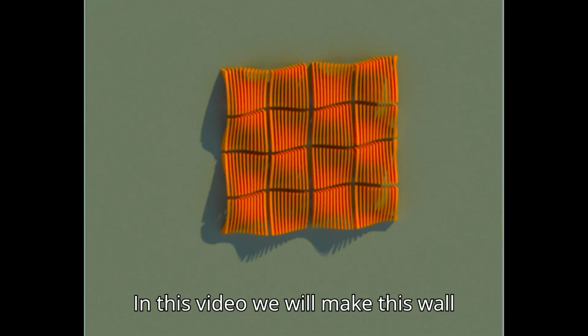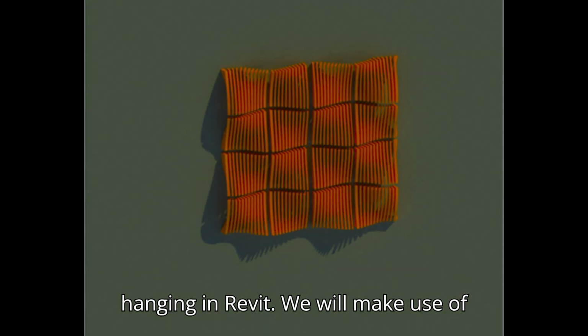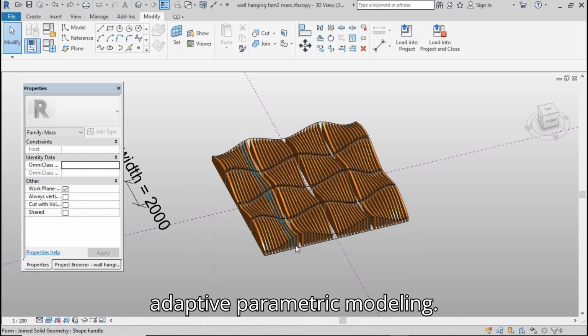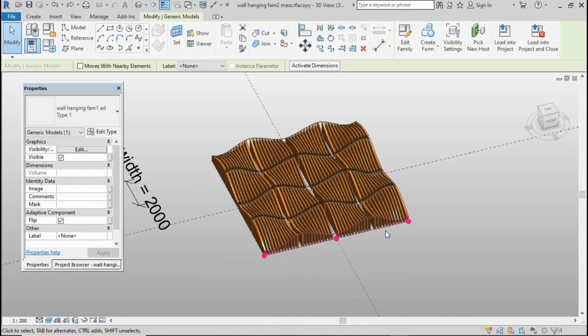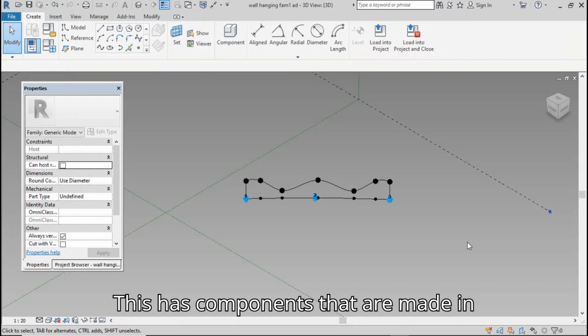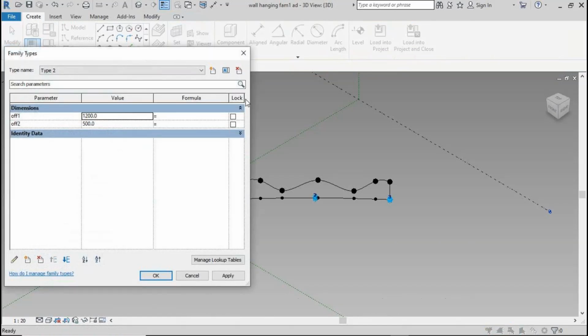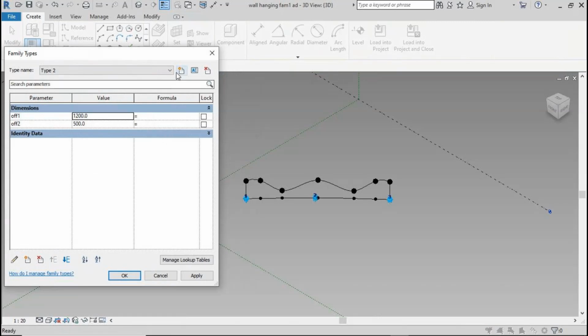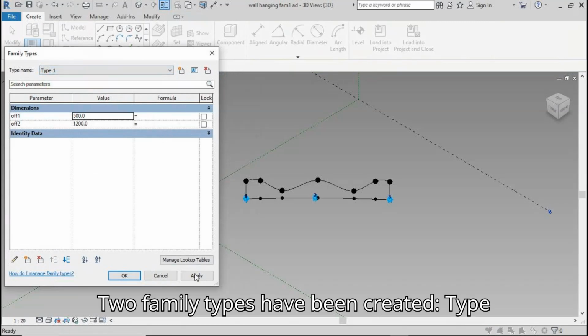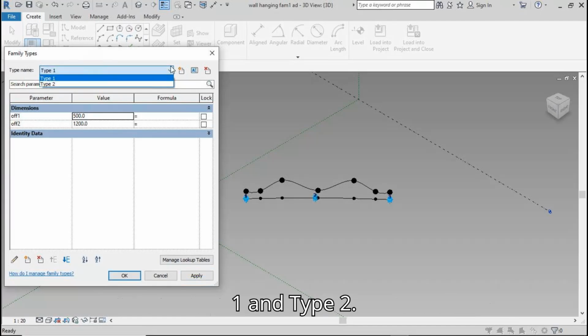In this video we will make this wall hanging in Revit. We will make use of adaptive parametric modeling. This has components that are made in Revit adaptive template. Two family types have been created, Type 1 and Type 2.